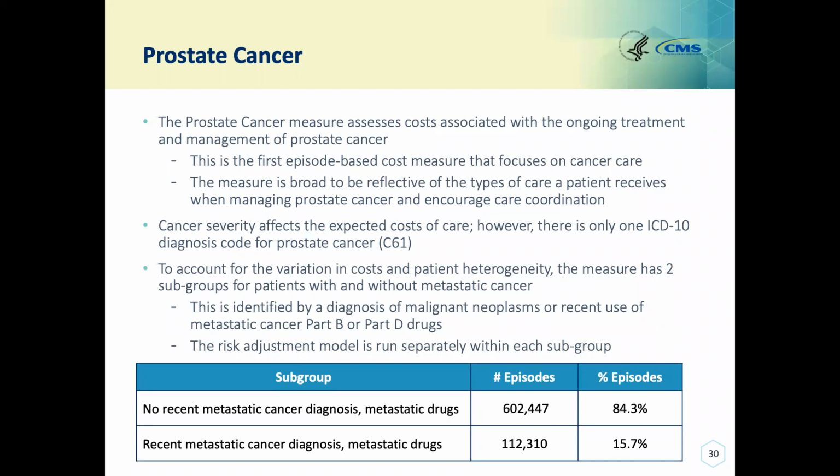So to account for this, we've divided beneficiaries into two subgroups, patients with and without metastatic cancer. We determine this categorization by identifying patients with malignant neoplasms or recent use of metastatic cancer drugs. As shown in this table, the majority of patients in this measure have not had metastatic cancer. The risk adjustment model is run separately within each subgroup, so patients with metastatic cancer are only compared with other patients with metastatic cancer. Next slide, please.